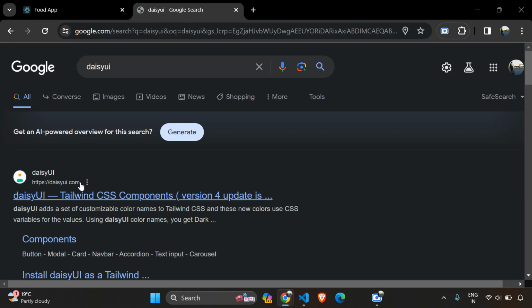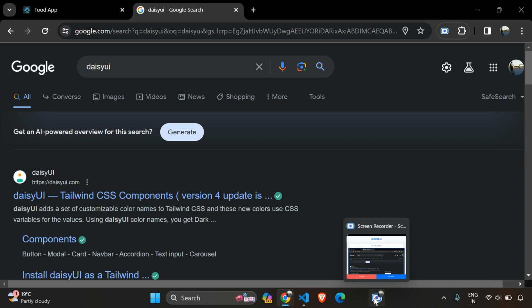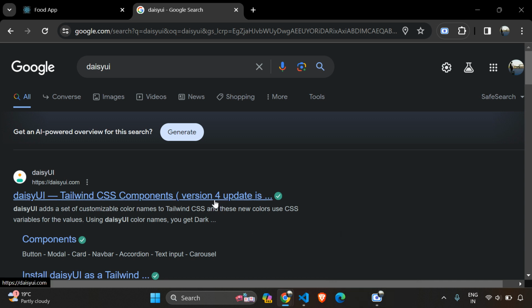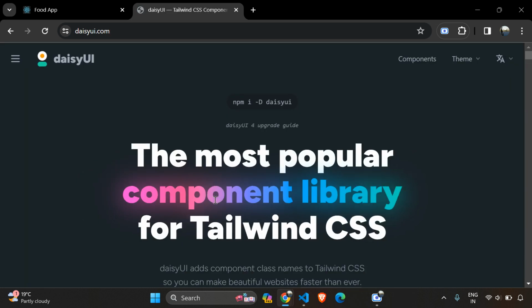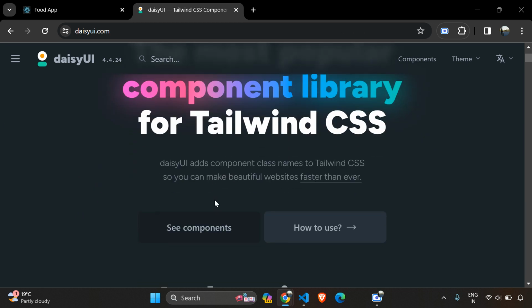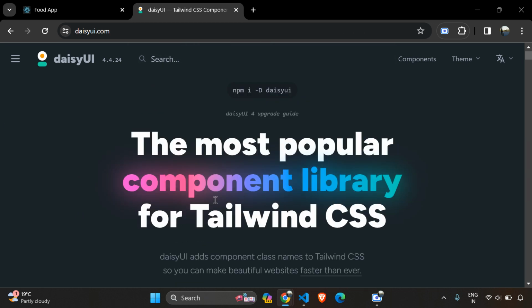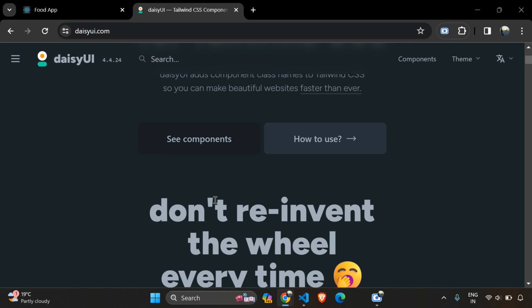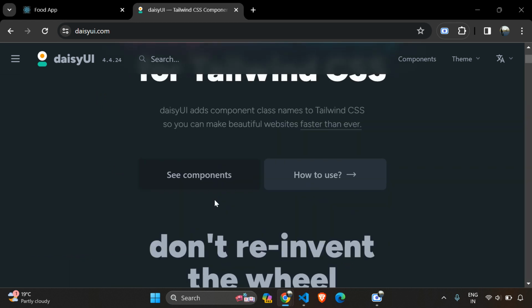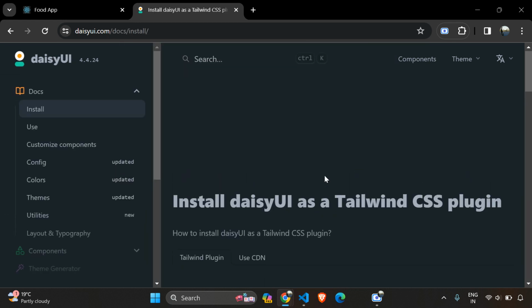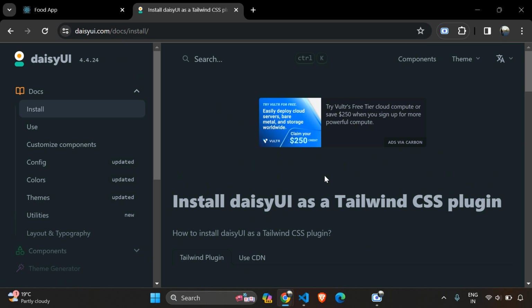Inside of this one, this is basically a framework. Using this one, we can build our components, just like in the way we use Bootstrap, right? So in that way, we can use this one to build our front end part. Let's open this one, the most popular component library for Tailwind CSS. So here click on how to use this.